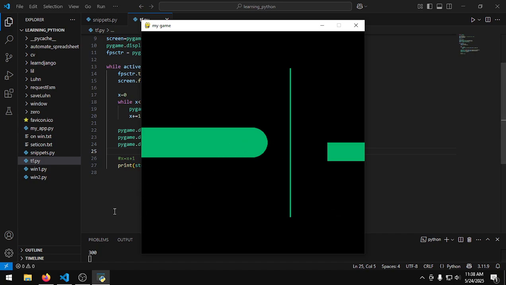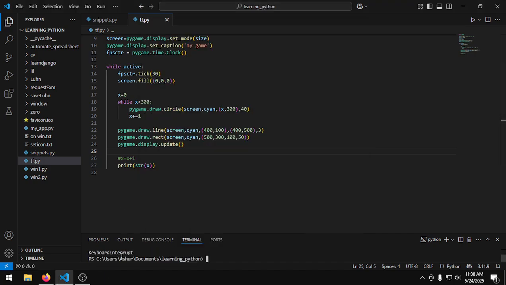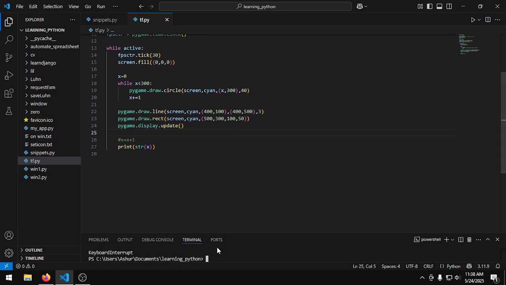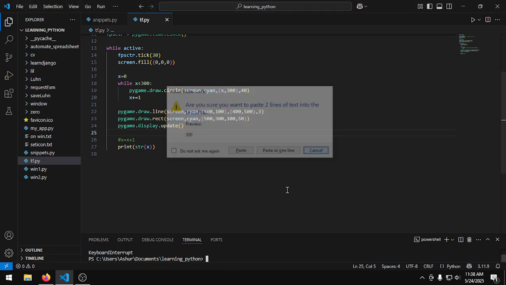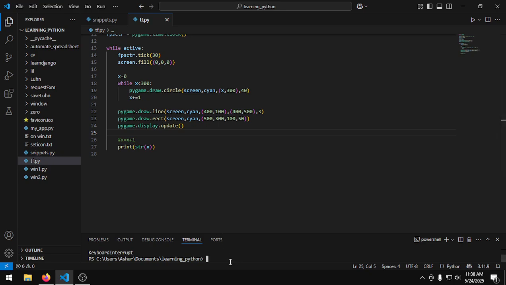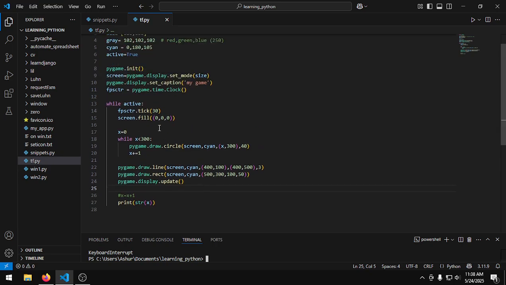This is what we get. Okay, I'm going to stop it, and Control C to stop it on the terminal. Whenever you want to paste something, you have to press Control Shift and then V, or Control Shift C to copy, not just Control C or Control V.